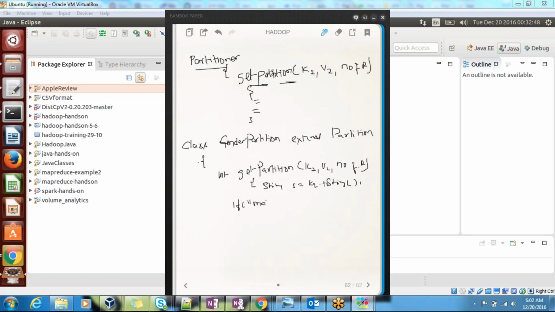If male.equals(s), return 1, else if female.equals(s), return 2, else return 0. So what happened here now? What have we done?